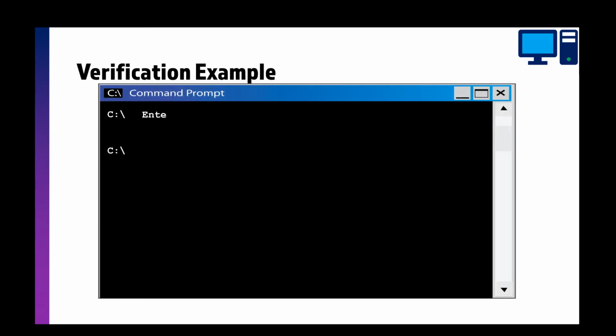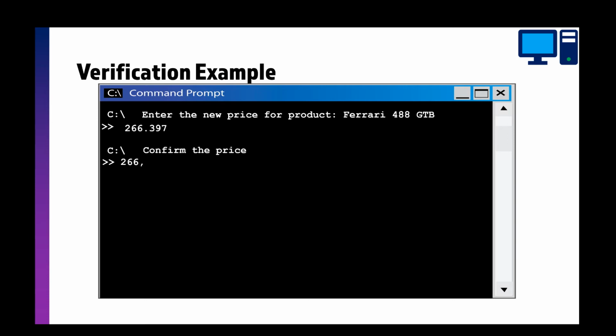So an example of some verification there, so we're entering a new price again. I typed in $266 again, and then I've confirmed it again and put the comma in instead of the full stop, and it's saying error, price doesn't match.